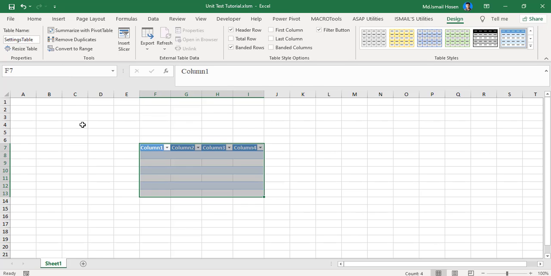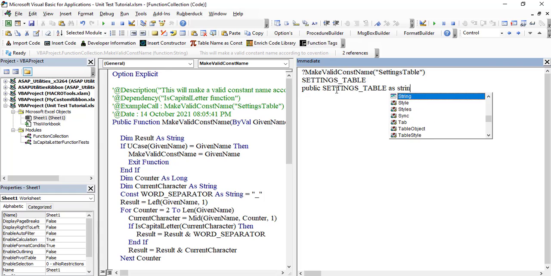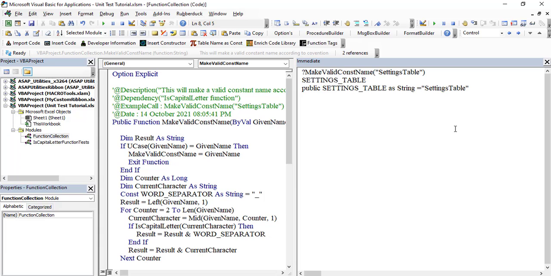So this is my preference, and for that I write this code. Now let's say I want to declare that constant, so MakeValidConstantName. In that case, that was settings table. Now my preference is that when I declare this constant, I want to say Public, and then this text as String equals this text. Capitalize, and underscore as a separator between words. Okay, so that's why I write this part of this code.